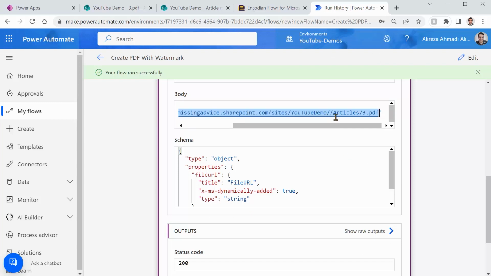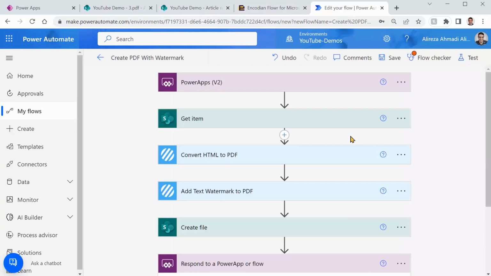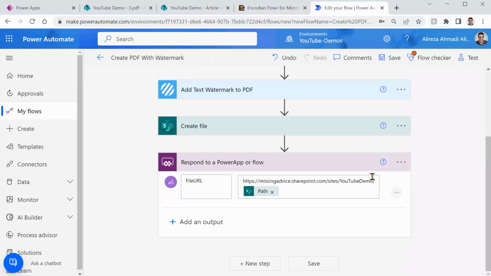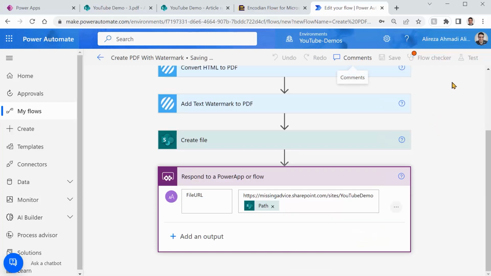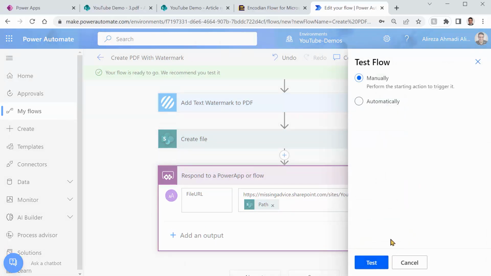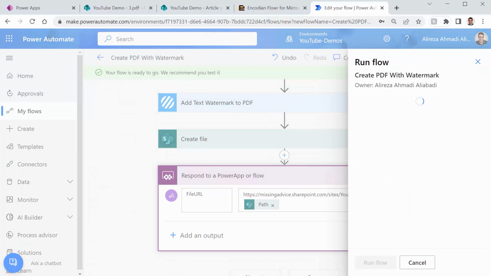And you see I have one extra / here. My bad. I got to go back there and fix it. So this / shouldn't be there. I click on save again. One more test. I click on manual. Number 3 again. Run flow.